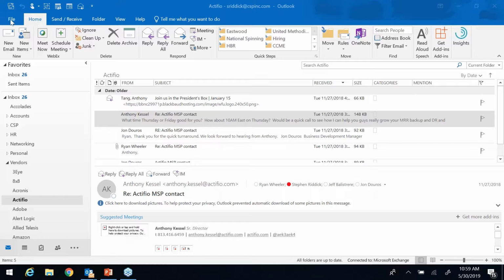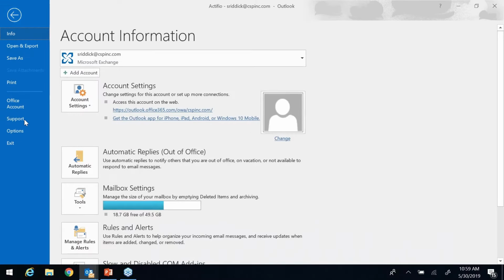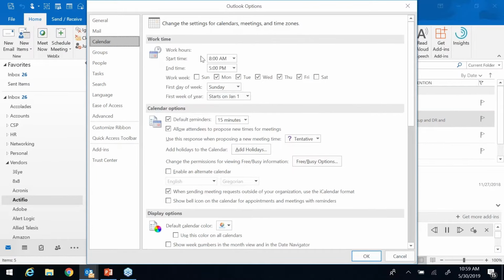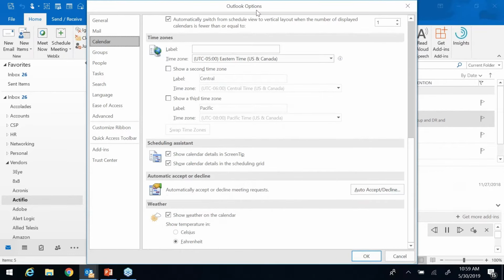So one, just to change your time zone, very simple, but you can come back to File again, down to Options yet again, and now we're going to go to Calendar. When you go to your calendar, you will scroll down and see this section here for time zones. Obviously, we are in the Eastern time zone, US and Canada.